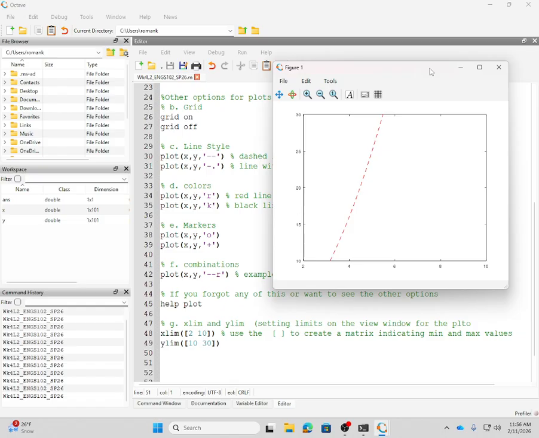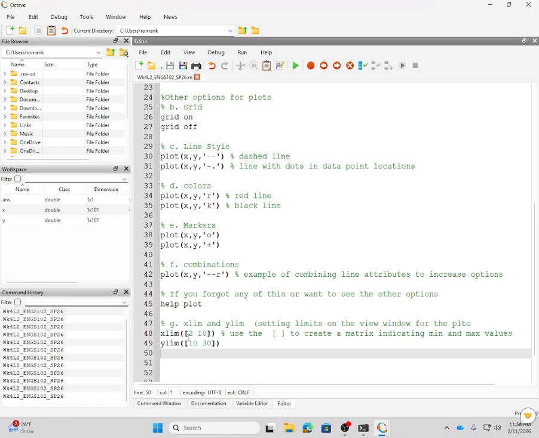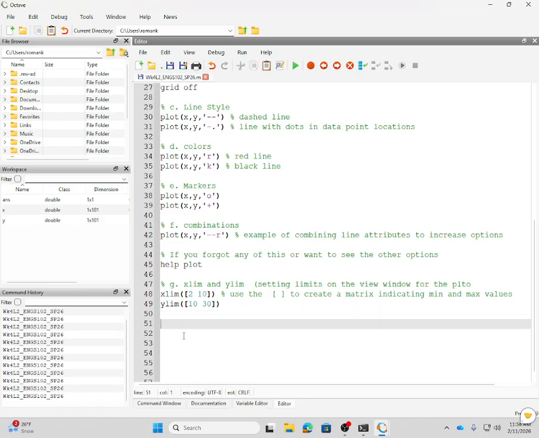Everybody got it so far? Any question with the xlim, ylim? No? Perfect. Moving on. xlim, ylim is done. Now we're going to do a little bit of the formatting.